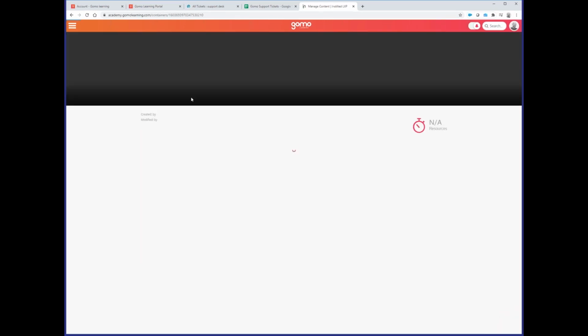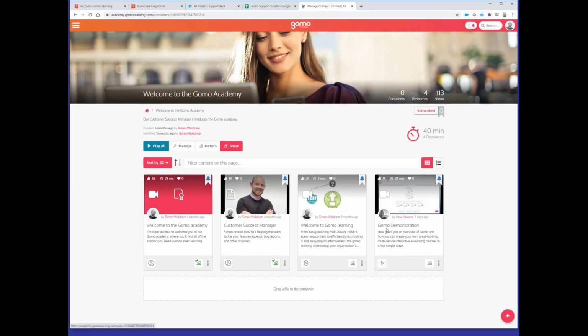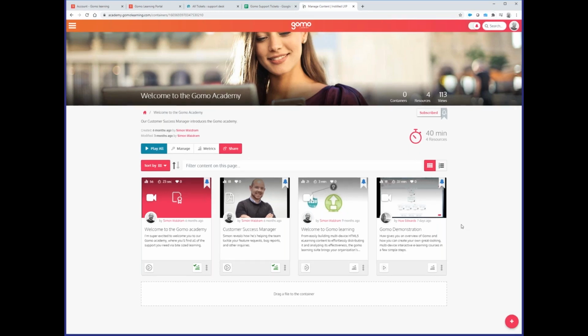And you can navigate this way, or you can navigate via search, which we'll do in a moment. You'll see here we have some information about Gomo and about the Academy. And also, I would suggest taking a look here at the Gomo demonstration. So this has the whole new user interface delivered by Huw, who has just been at the start of this presentation. And you can have a look at that at your own leisure.